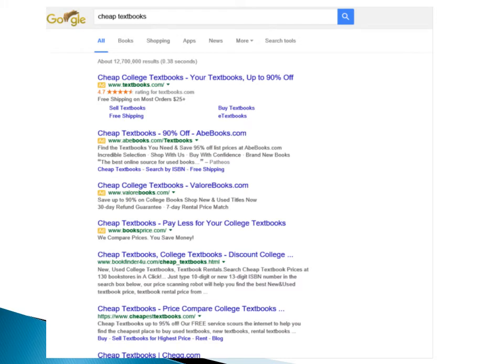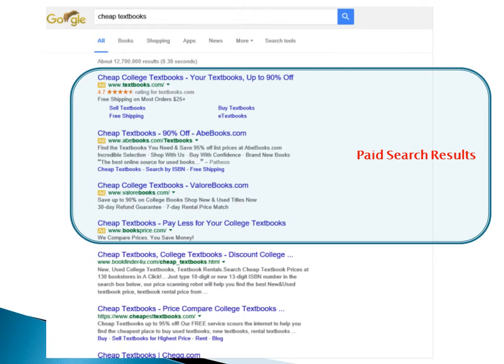Now, here's where you're going to learn what organic search results are. This is a page of search results from Google. And what I searched for was the search term cheap textbooks. You can see it up here in the search bar. Okay? And when you search, you get a whole list of results, right? And if you'll look at the results closely, you'll notice that there's something different about the first four results here. They have the word ad in front of them, and those are paid search results.